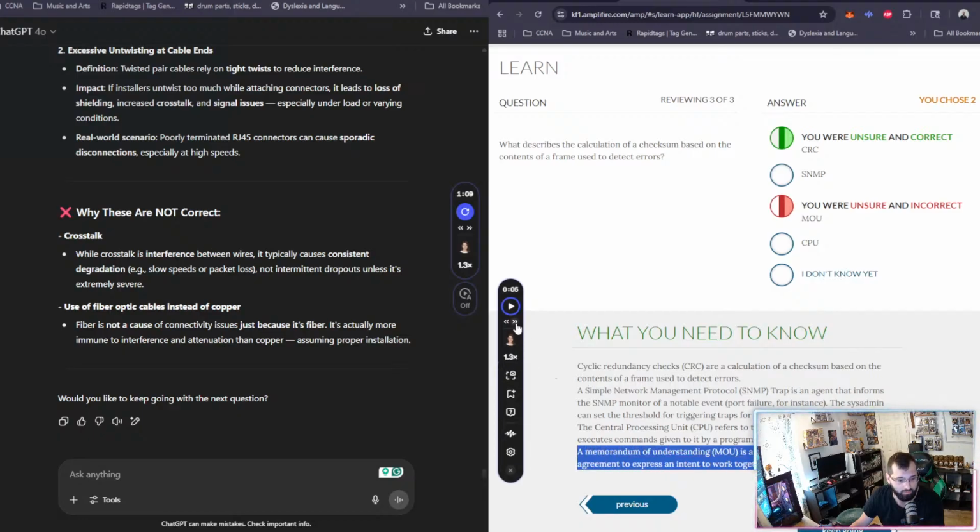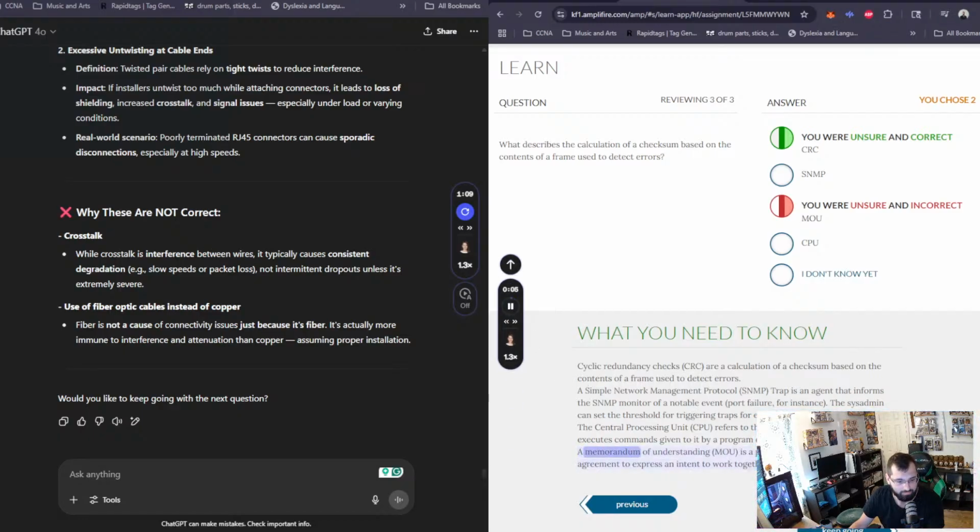Oh, the memorandum. A memorandum of understanding, MOU, is a preliminary or exploratory agreement to express an intent to work together. So that has nothing to do with literally anything. It's like me and George get together and we decide to do business and we write a memorandum and say, hey, this is my intent to do business with you. It's not really legally binding, but it's a sign of good faith. And then the contract follows.